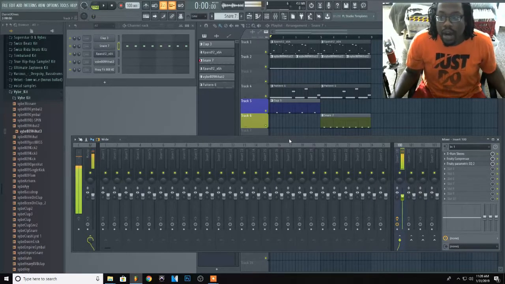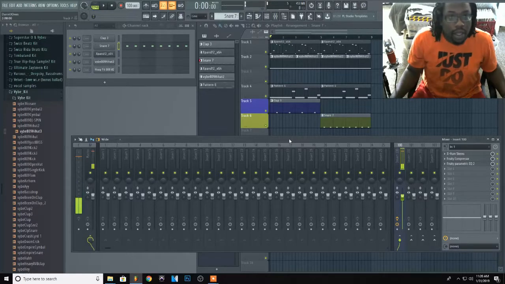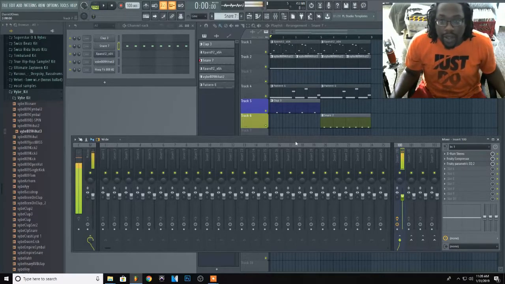I'm going to get into another tutorial about automation in FL Studio 20. In FL Studio, I love it because the automation is real easy and it can change the dynamic of your track. And pretty much all parameters in FL Studio 20, you can create an automation clip for it.